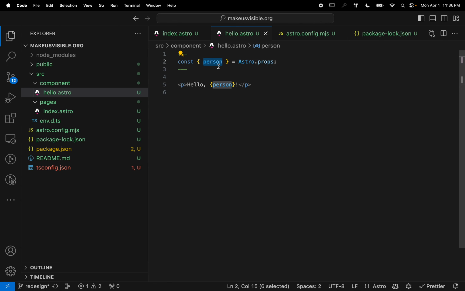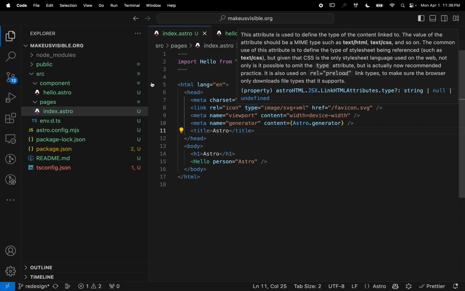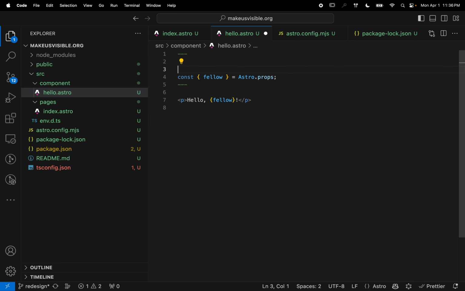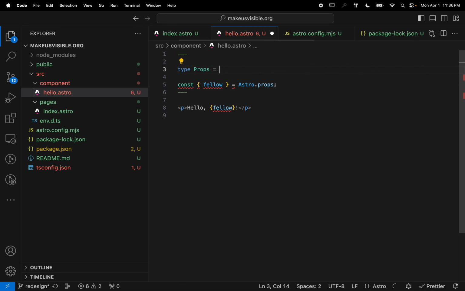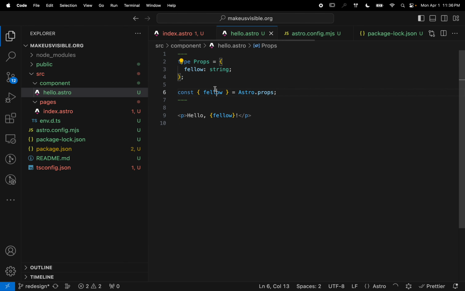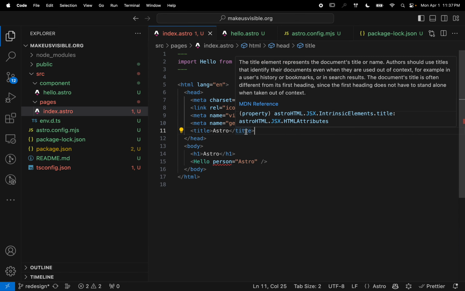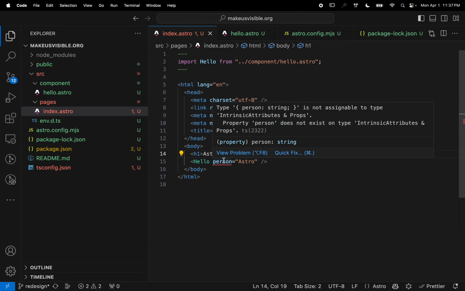And if I change the person prop, for example, I call this fellow. Now we can see over here, oh, you know what? I have to also do this thing where I define the type. So type props equals fellow string. I guess that's a little bit more complex for now, but the point of this is if I define my interface, if I define the shape of the props that I am accepting, then the benefit is that if I make a mistake somewhere else in the file or somewhere else in the project, I can just know.